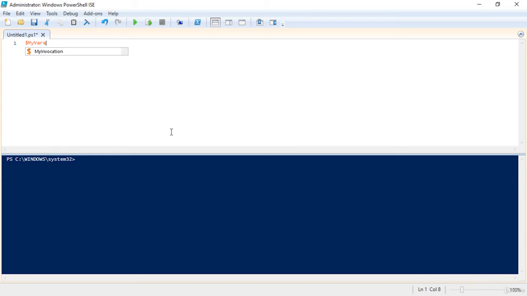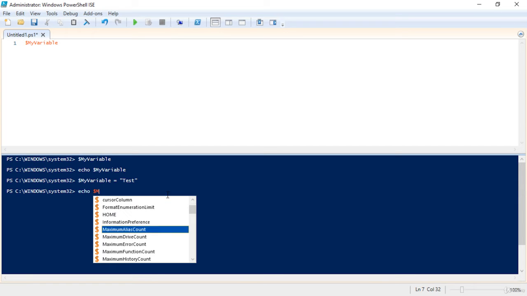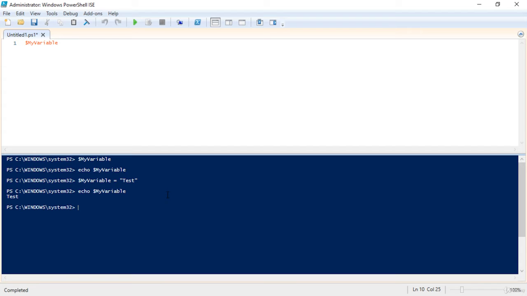So we can call it myVariable. If I run this, I can hit play, and we have just declared a variable. Now, if we echo out this variable, myVariable, we can do this either up here in the ISE or down here in the command prompt, it doesn't matter. If we press enter, we get a blank output because we haven't assigned any value to myVariable. I'll use the command line down here at the bottom and say myVariable equal to test and press enter. Now if we type in echo myVariable, press tab for auto completion, we now get test.